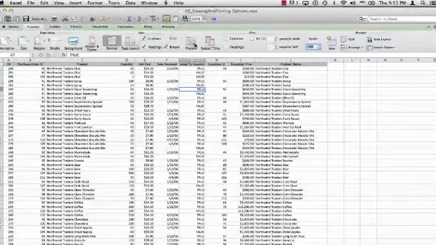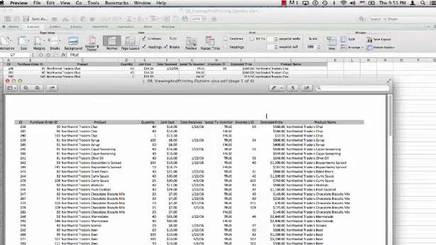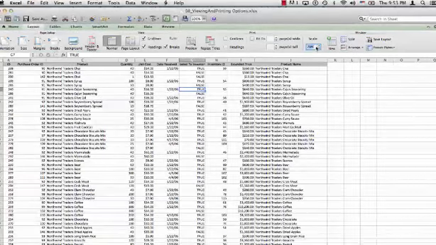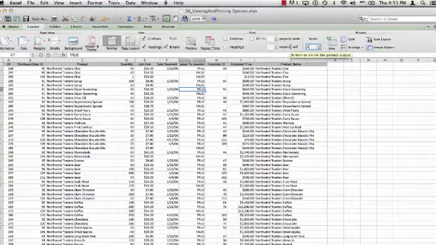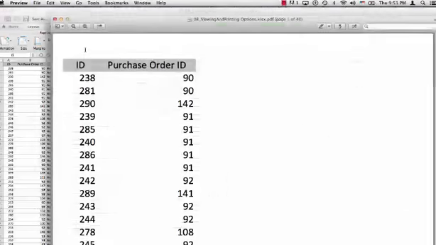And I'll look at my preview. And that worked. I got inventory ID, extended price, and product name. Now could I make it bigger? Yeah, I can make it bigger past 100% as well. I can go to 200% and then go look at my preview. And now I don't get as many columns on my printout.